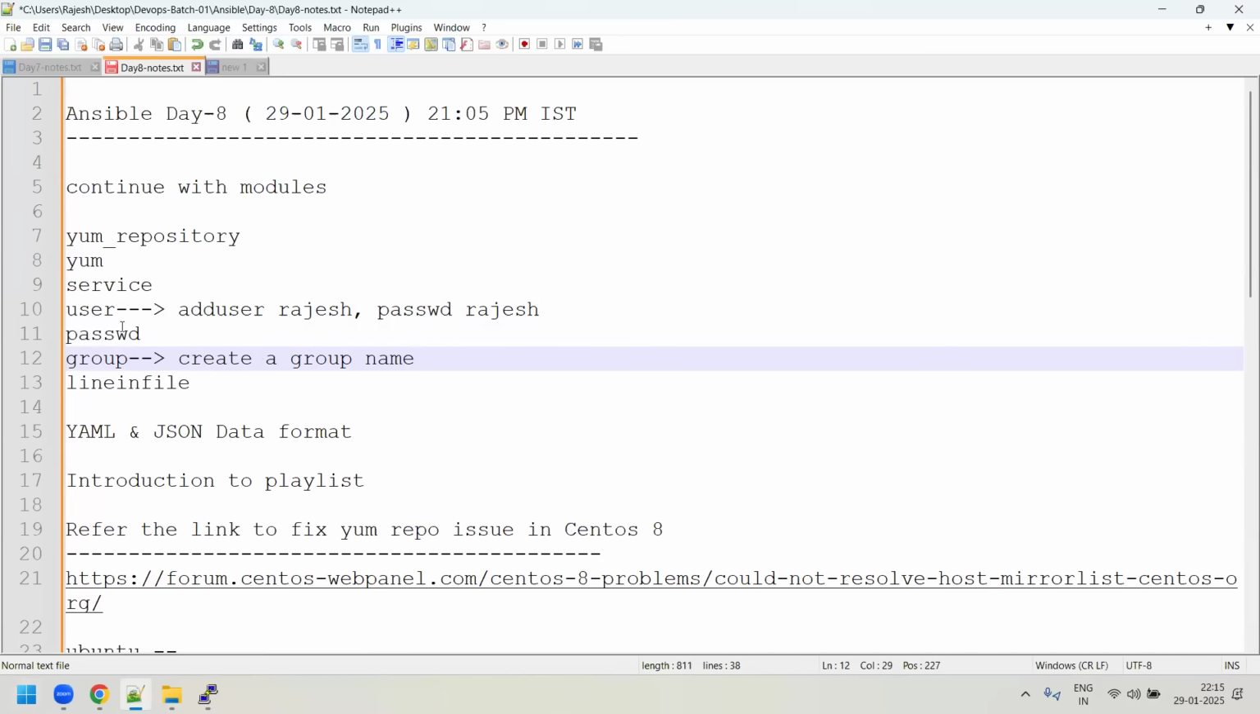Am I clear, sir? So here in Linux, you could see that in many systems you'll be using add user, or else you'll be using something like useradd Rajesh. So either you can use adduser or useradd. To get the same effect in Ansible, Ansible uses the module by the name user. Am I clear, sir? So shall we see how to verify it or how to create a user?